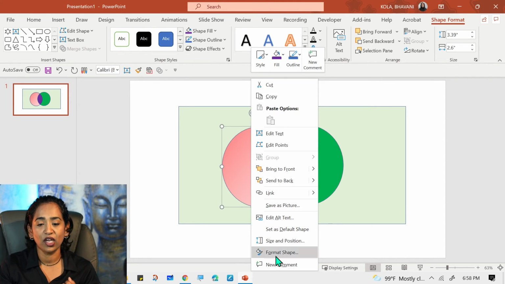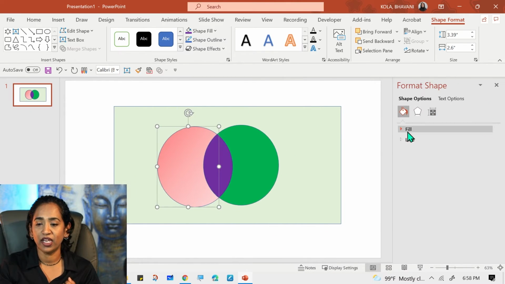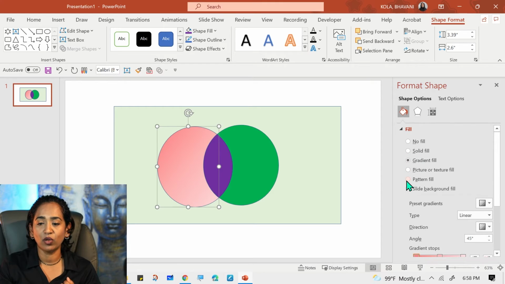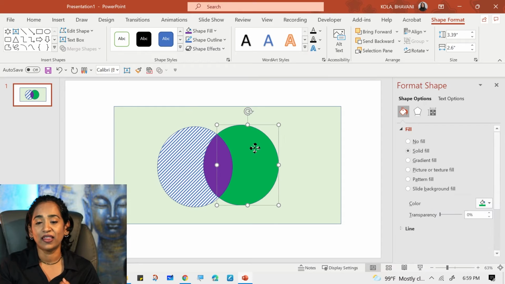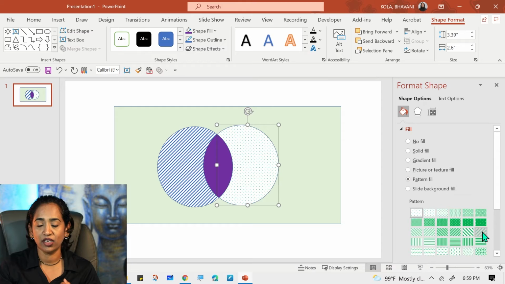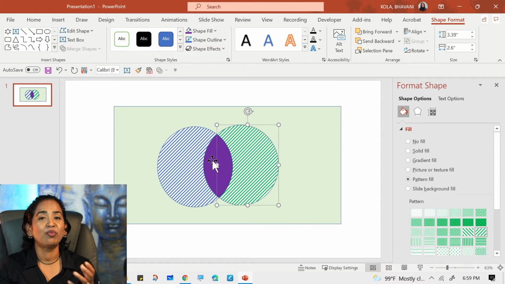So right click, format shape. In here, when you say fill, all the way in the pattern, here I have blue lines. You can fill them up with blue lines. That's one side. And again, pattern, fill them up with green lines. That's another side. So multiple things that you can do. Now this is for sets.